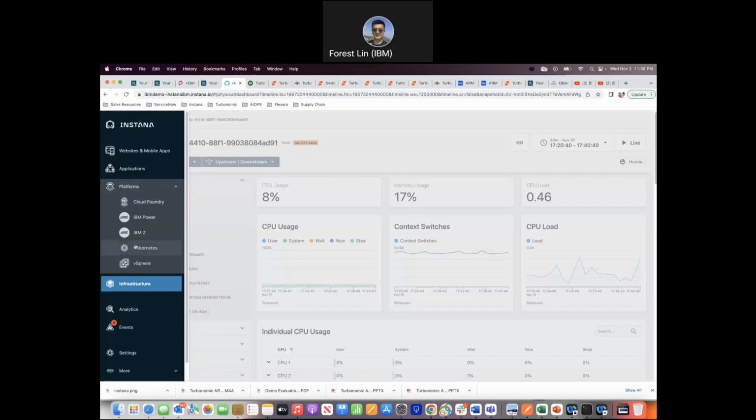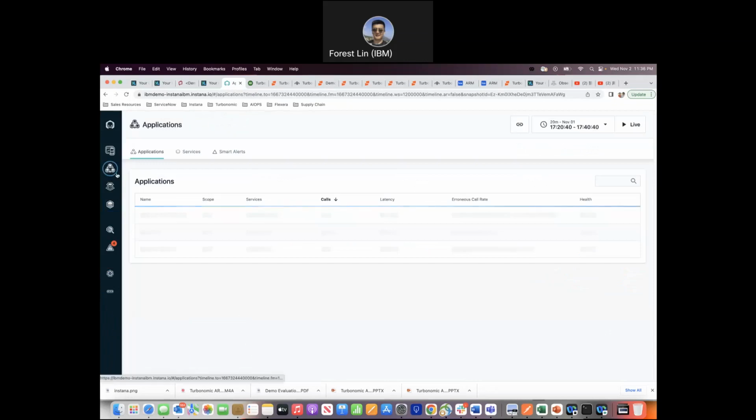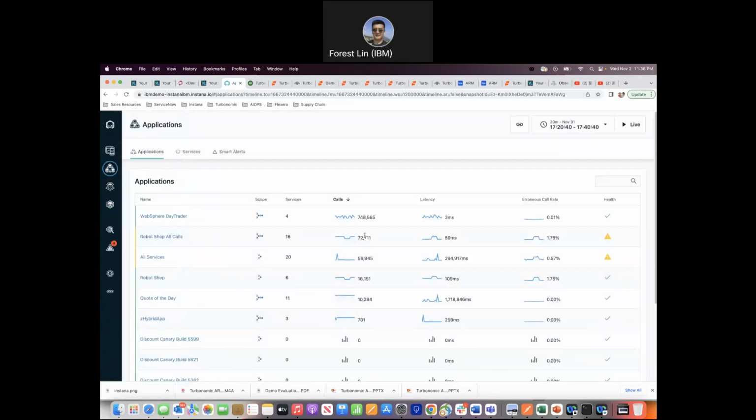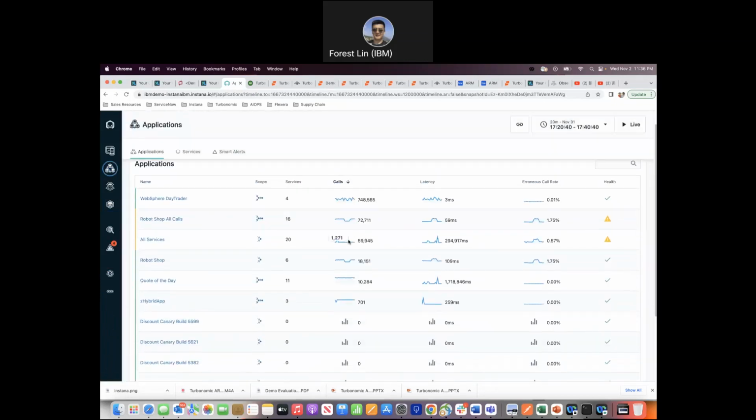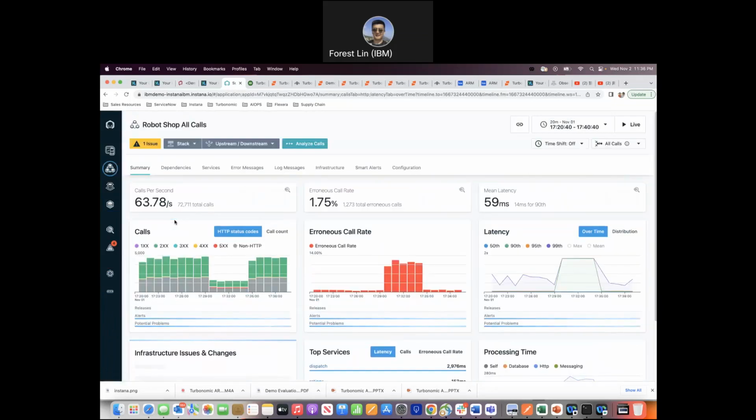For example, the most popular one is a Kubernetes platform, so we understand the nodes and the pods deployed on the platform. And we understand the different applications. We can see there are many applications. One of the applications we're interested in is the Robot Shop, which we just described in the use case. We click and then get the dashboard.